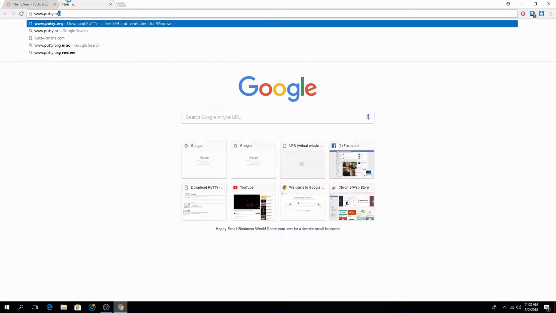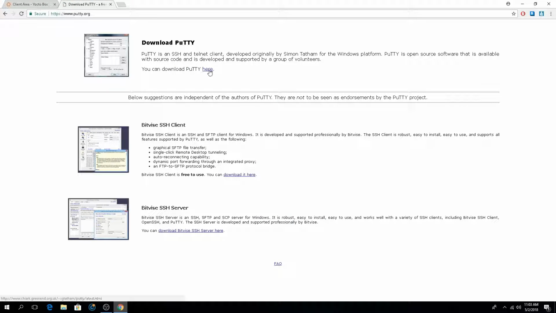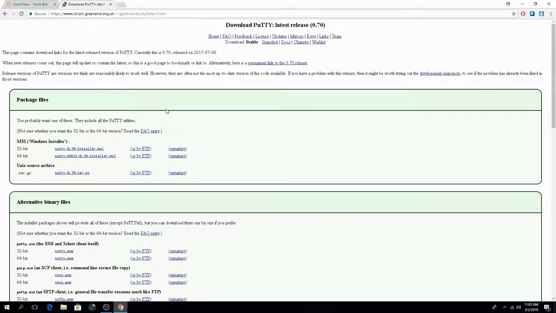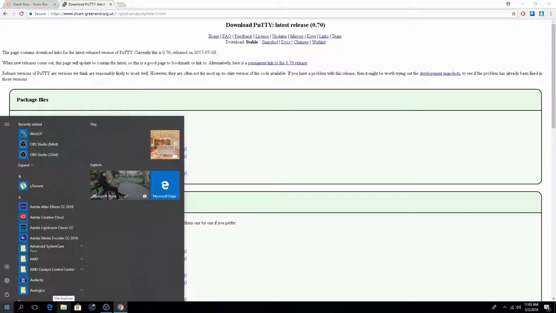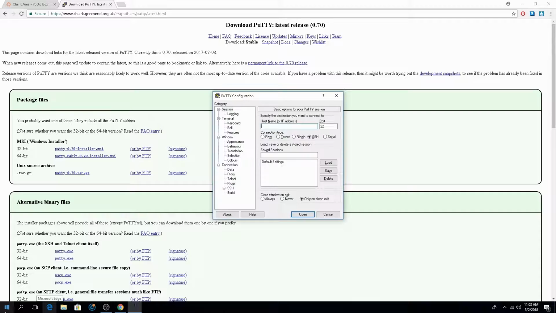Now, the program that I was talking about earlier that you're going to need to download is going to be right on this website here, which I will link down in the description for you guys, so you can go ahead and download it. I've already downloaded it, so I don't really need to download it again. So I already have it installed, so you're just going to go ahead and click on the Start button down here, and you're going to type in PuTTY.